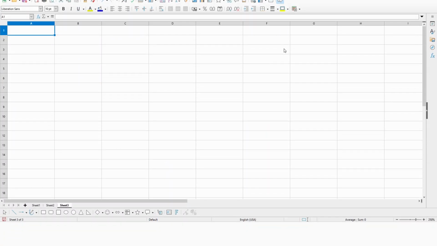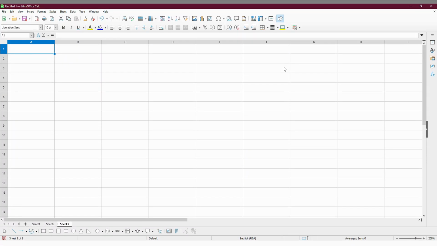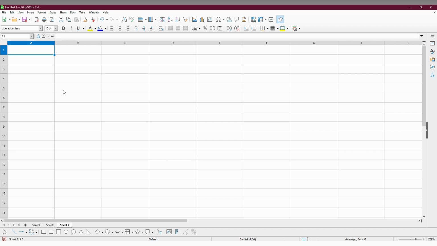So how to insert the dollar symbol in your LibreOffice Calc spreadsheet, I'm just going to show in this video. There are two ways that you can insert the dollar currency symbol on your LibreOffice Calc spreadsheet.